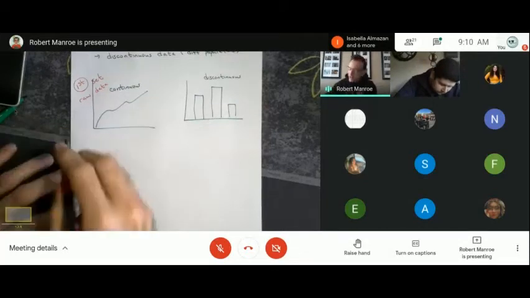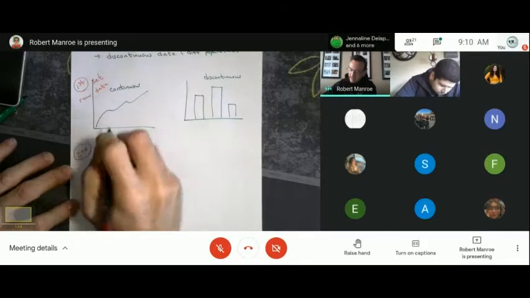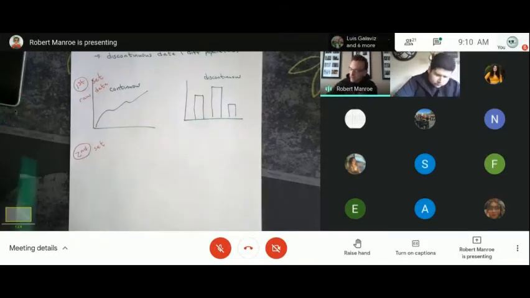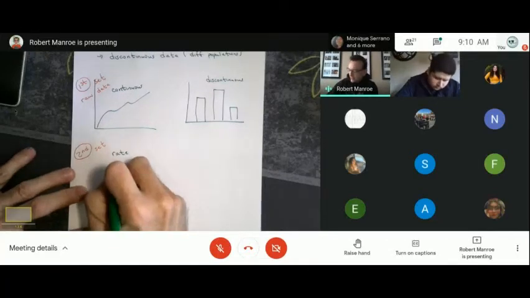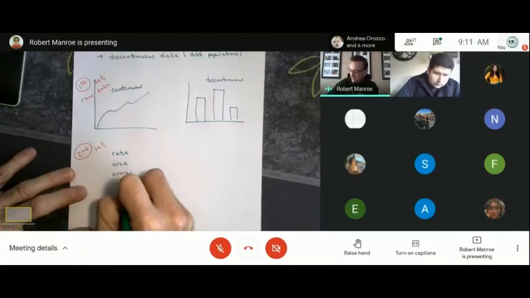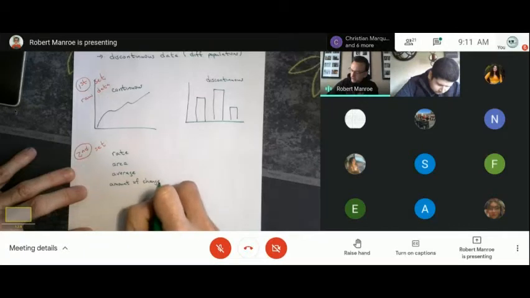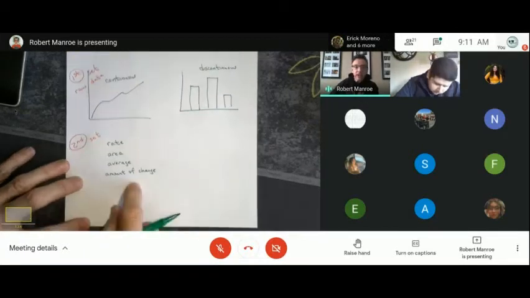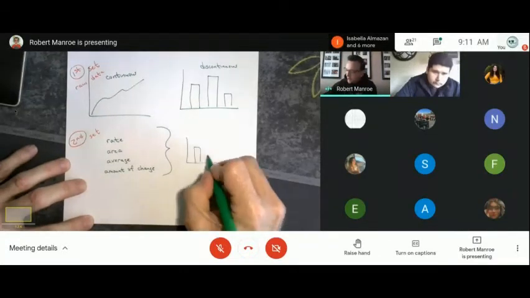And then as soon as you start doing calculations on that data, that's a second set of graphs, okay? These are going to be things like growth rate, or if you're calculating area, or if you're calculating average, or if you're doing amount of change, like the difference between populations. Okay, these are all calculations, right? All of these are bar graphs, all of them.